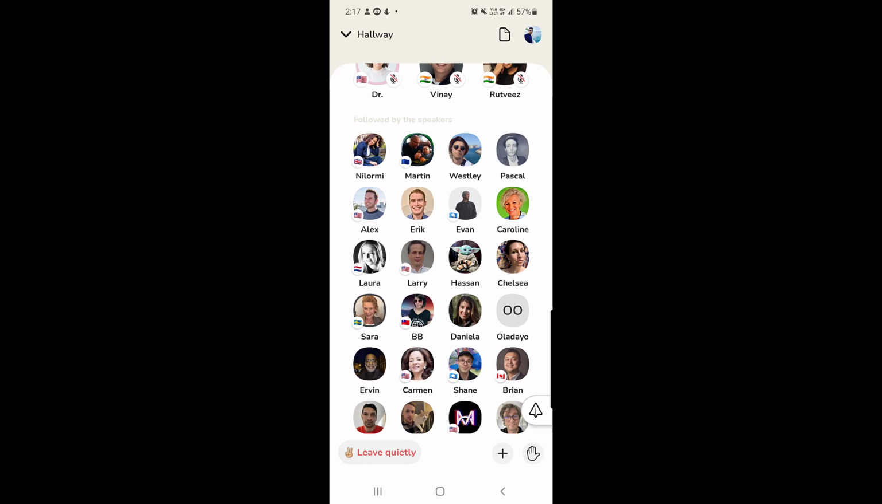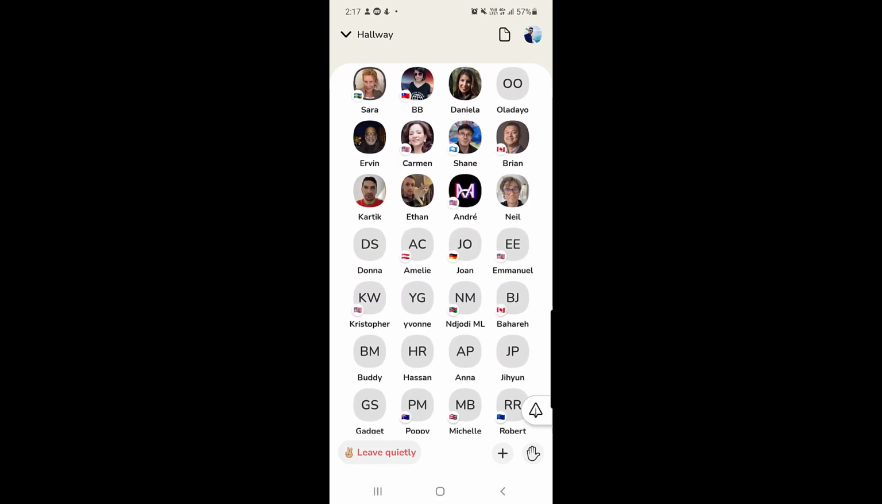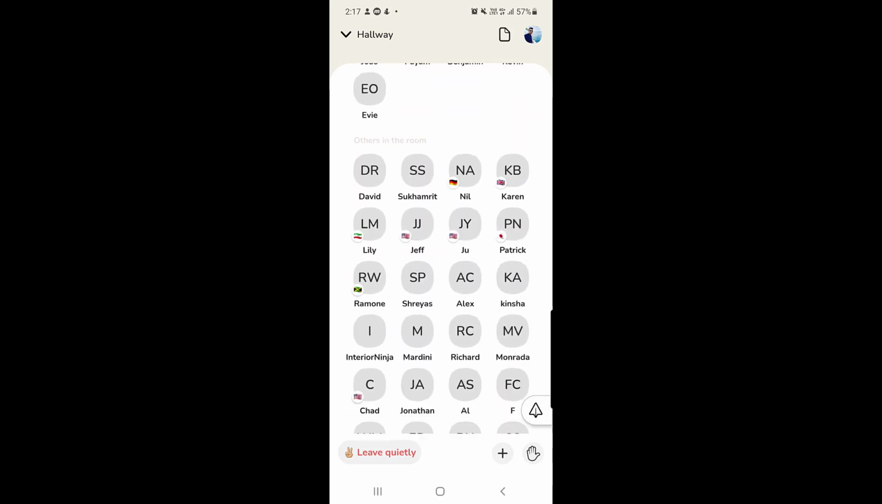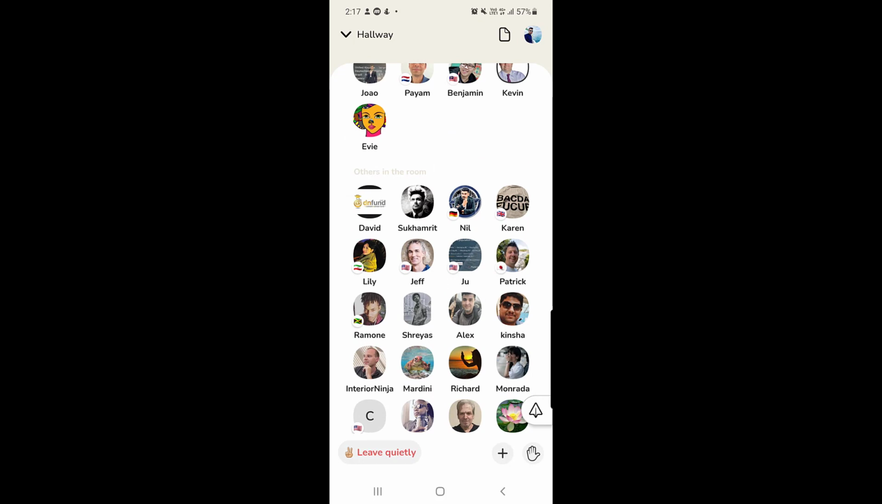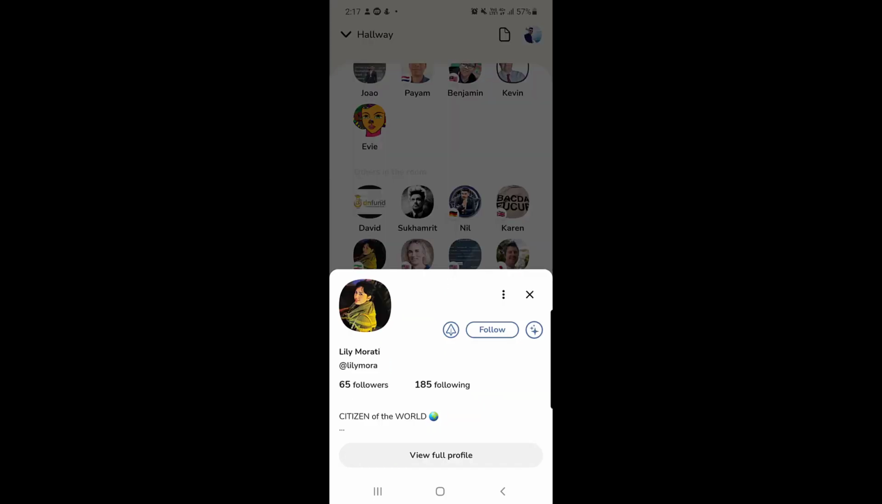The people the speaker is following are the ones followed by the speaker, and there are other people in the room, so you will find many people here. If you want to know about a particular person, just tap on the profile picture, and you will see the name of the person, how many followers that person has, and how many people that person is following.